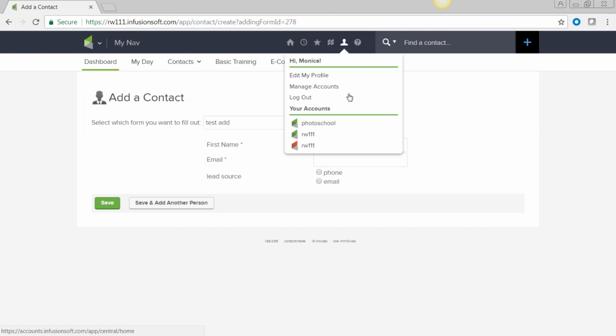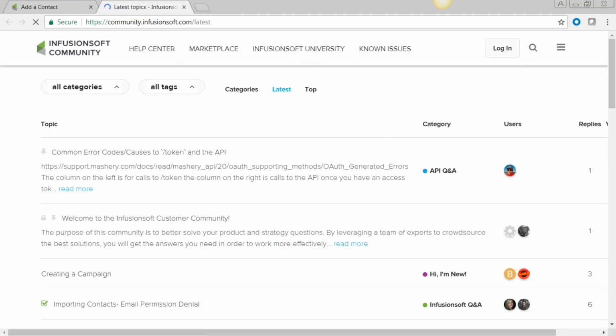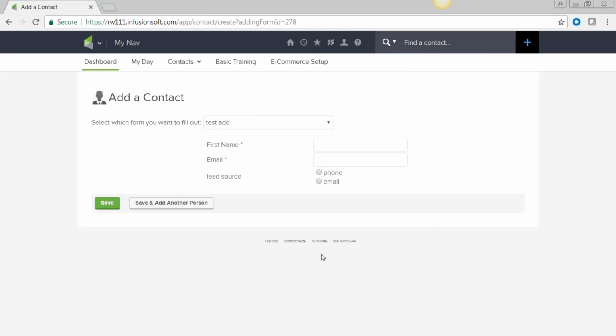Then we have the profile, so this would tell you if you're connected to a customer hub or not. This is where you would manage your accounts and edit the profile. And then this is where you'll find the Help Center. We have a new thing called Ask the Community, and it takes us to a community conversation page. You can look up different things. Sorry, I haven't activated mine. There's a Help Center, Marketplace, Infusionsoft University, and known issues, but it's also an active conversation in there for different topics. And then the Help Center. So let's take a look at that.